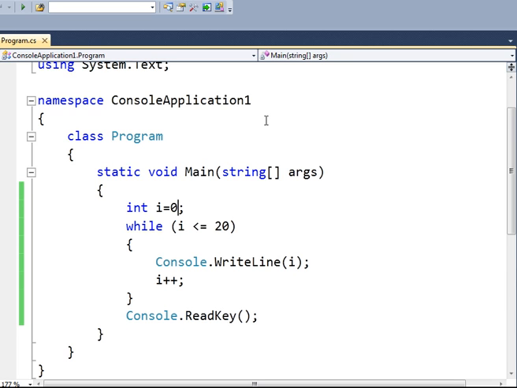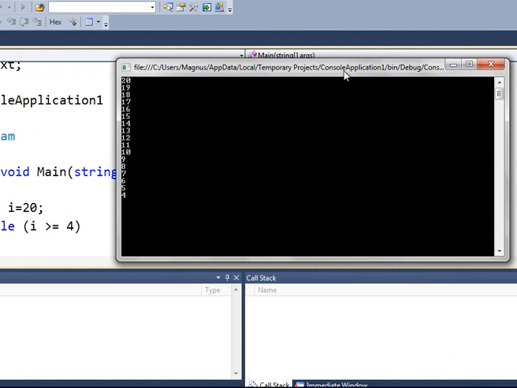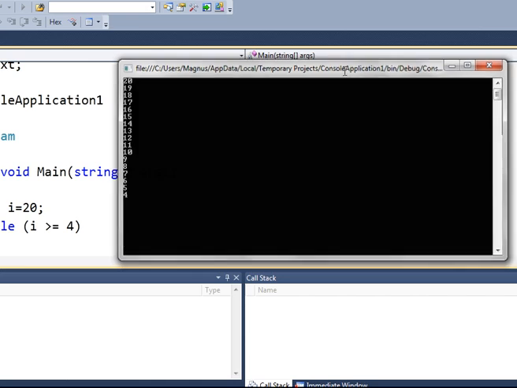And of course the same thing if we would like to start at 20 and go down to maybe 4: while I is greater than or equal to 4, and then we would like to go in steps of, let's say, 1. I'm going to write I-- which is another way of decreasing I by 1. I start at 20 and we finish at 4.